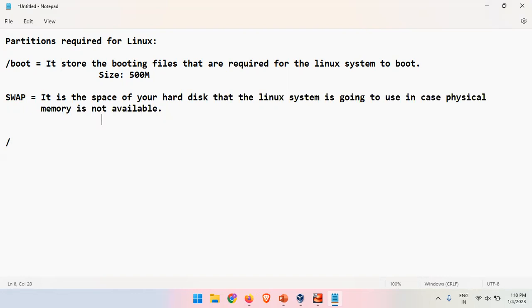Okay, so this space varies, how much space you want to give. For right now, I'll give this space as 2 GBs. But you can go with 1 GB, 500 MB, or 4 GBs, up to you. This is totally optional, up to you whether you want to create swap partition or not.